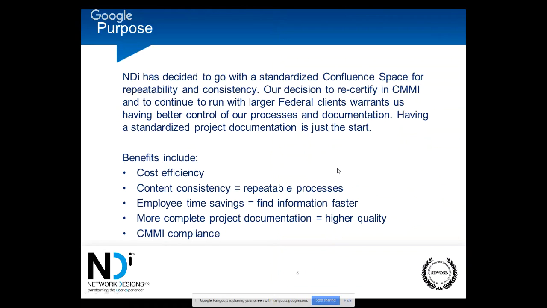So the purpose of this, again, is to standardize a Confluence space for repeatability and consistency. We want to be able to have all the same section numbers and all the same content for every project in order to have a repeatable infrastructure, repeatable project documents, repeatable artifacts, all of that.